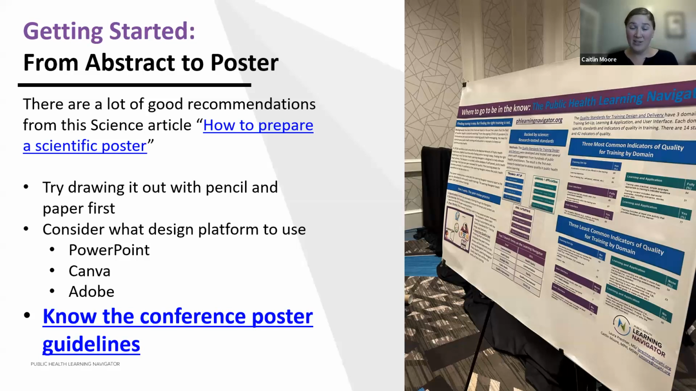Below that, as you start designing your poster too, you really want to think about the poster conference guidelines. There you'll be able to start with what size and dimensions to work from, and approximately what recommendations each conference has as far as moving forward with designing your poster.